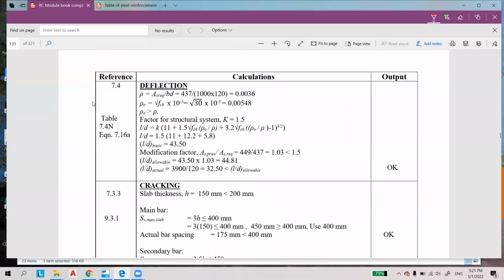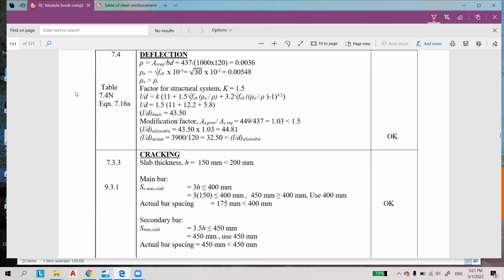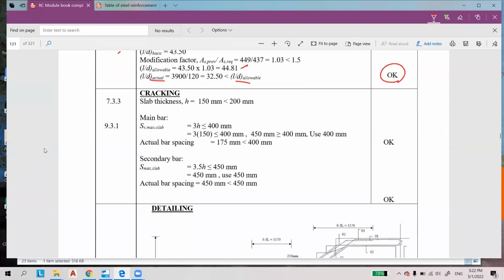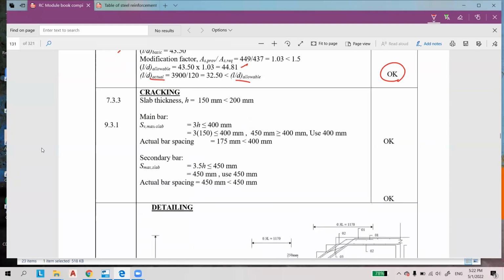And then we check the deflection as usual, based on this clause in Eurocode. You use the equations, multiply the values inside, and then compare the actual with the allowable. If the actual is lower than the allowable, then it's okay. And then we check the thickness.